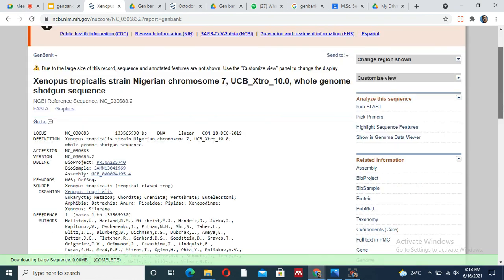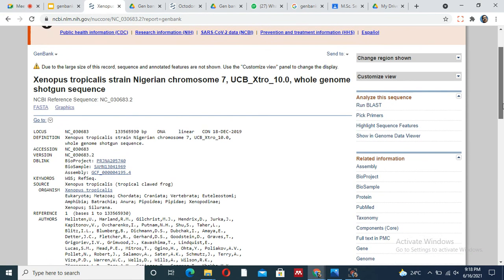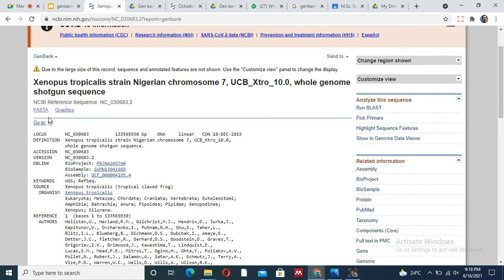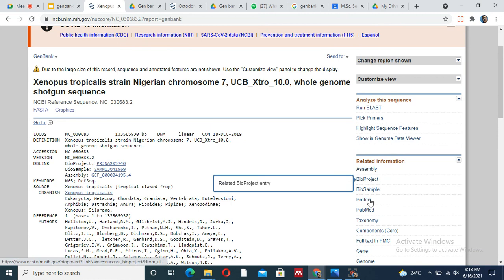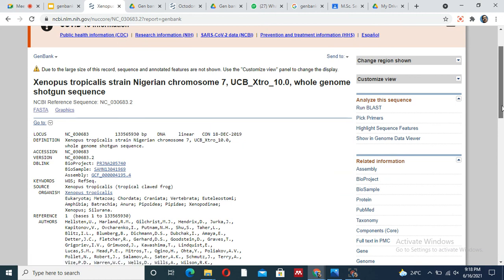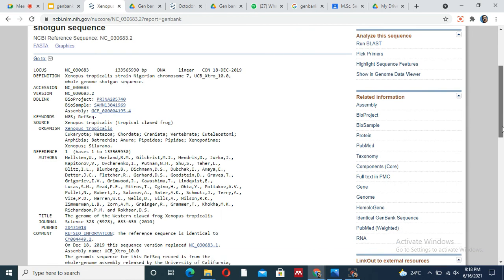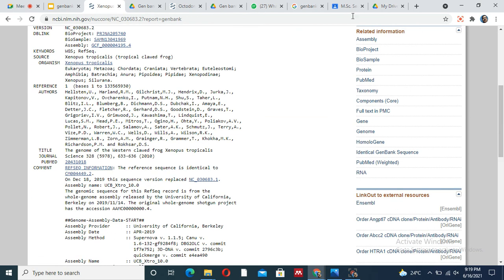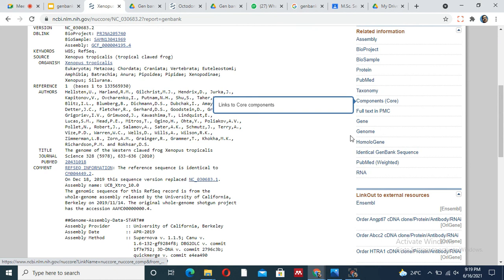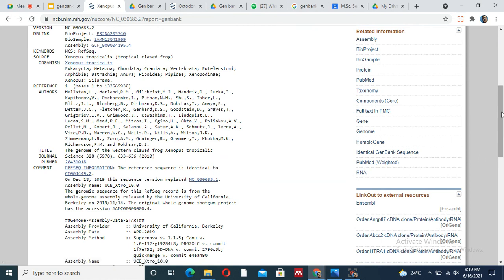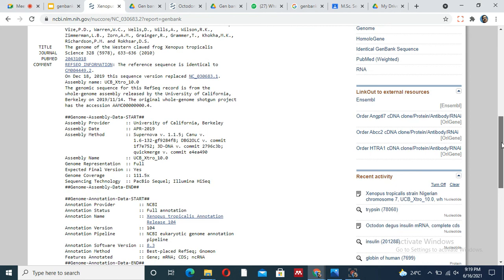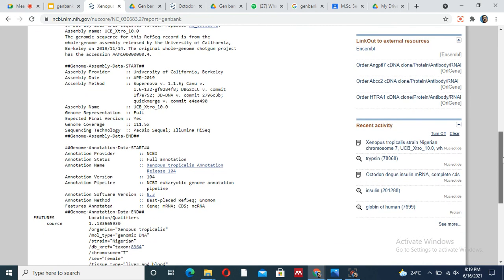Here you can see in the right panel. In the right panel it also has another file format, FASTA, that I will tell you about later on. Then graphics is also there. Then in this panel there are run BLAST, pick primers, or BioProject, BioSample, whatever you want to get information regarding this very gene. They have so many links, so you can go to these links and get the information.